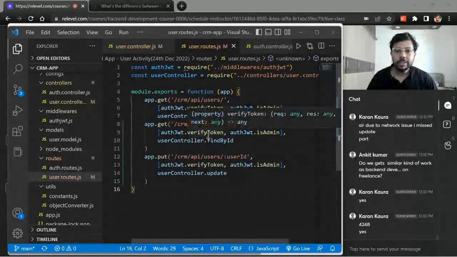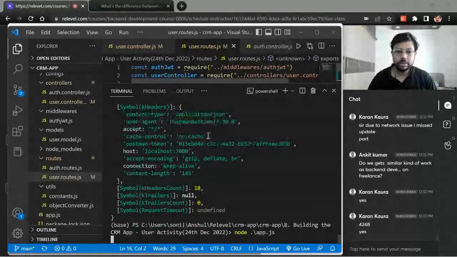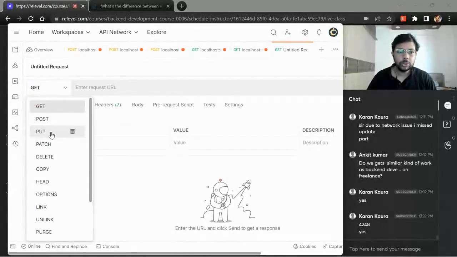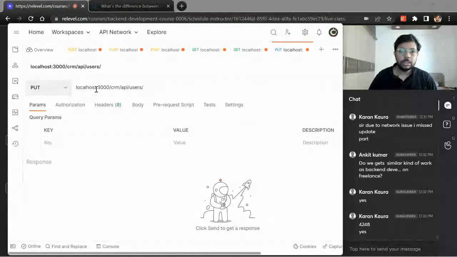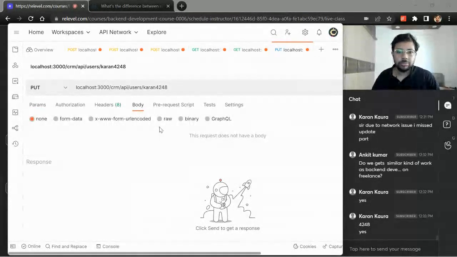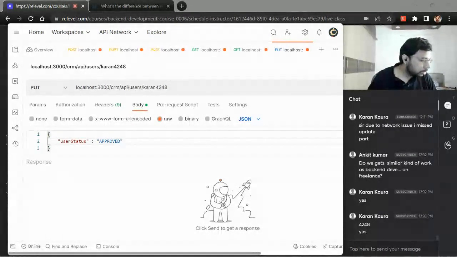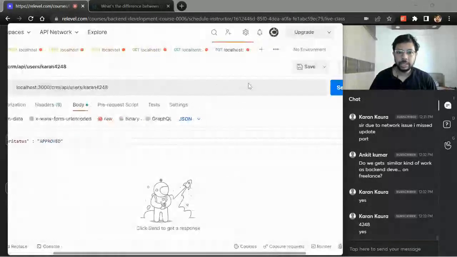Now what I'm going to do is let me run the code again. Control C. For this, I should install nodemon, but I'm not doing it right now. I'll start it again. So first of all, this is a put query. In this put query, I'm going to call on localhost on user, and I'm going to pass the user ID, which is current 4248. This is the user ID. In the body, I'm going to say this is a raw body with JSON, and in this body I'm going to say user status is now approved. I think the spelling of approved is correct. APPROVED, approved. Okay.